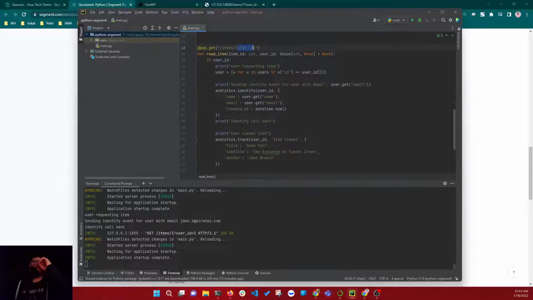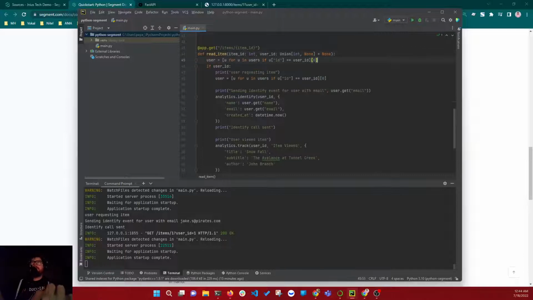So now a user here viewed an item. So now what we're going to do here, right before this, we're going to find what item they're looking at. All right, so what we did here is the same thing as with the users: pick the item from the items array.